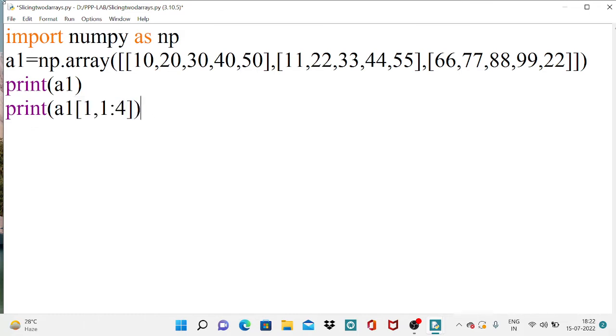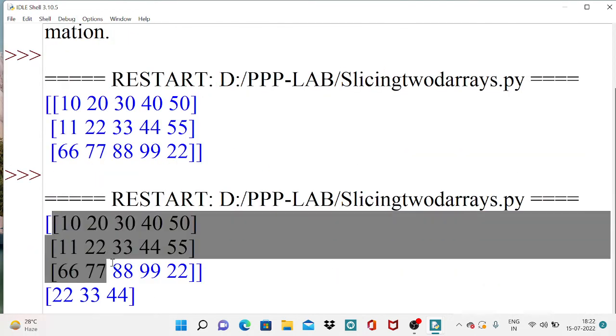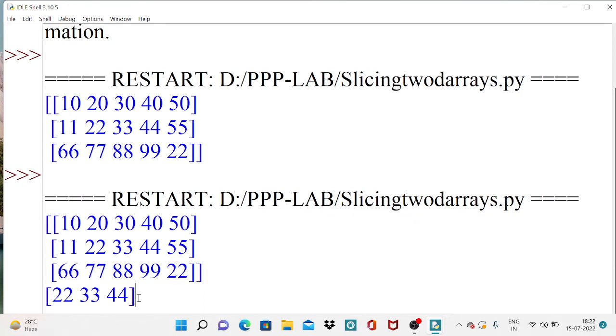I will show you. I will save this statement and rerun the program. See, previously I printed only the array. Now I try to access a subset of items from the given array. So what are the subset of items from the array? 22, 33, 44. How do I print it?